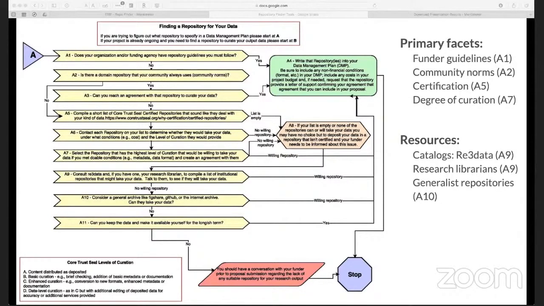And then the question is can they take your data or will they take your data? Because you may not be in their mission statement. For example, if you were trying to send data to NSIDC because you're funded by NASA, the NSIDC NASA community may not decide that your data is worthy of being archived for the long term. And so it's basically literally a decision tree.